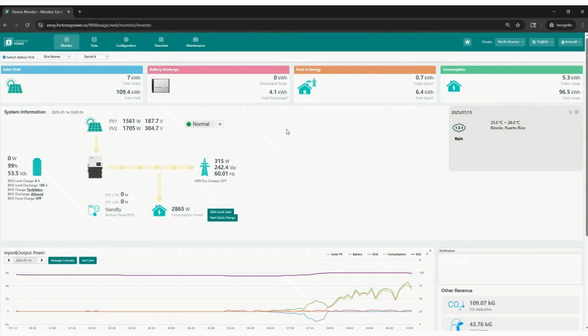Once logged into your account, you will see the general overview, performance overview of your system, solar yield, battery discharge, feed-in energy, i.e. export to the grid, consumption, i.e. how much your home is consuming from the energy storage system. You will see the animated graphic showing where the power is coming from and where the power is flowing to. In this case, power is coming from the PV and it's distributed by the inverter between the grid export and load consumption inside the home.